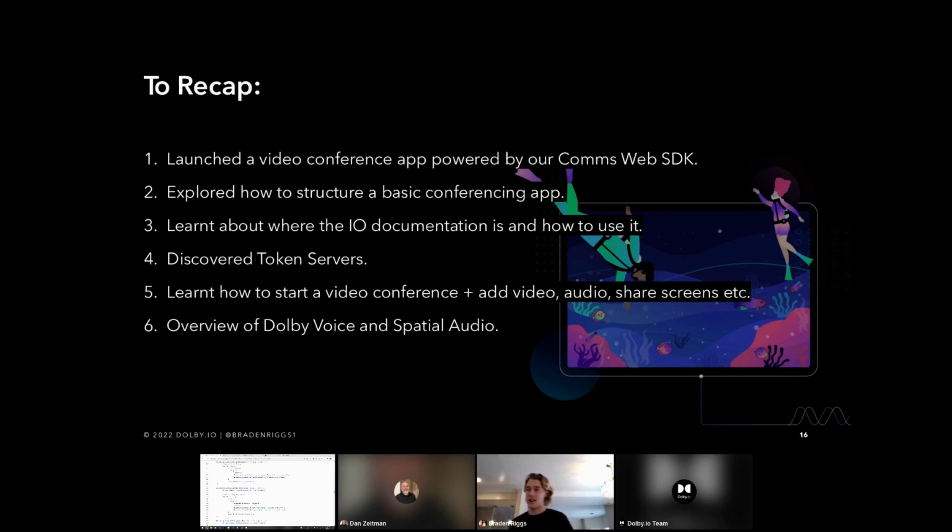A few key takeaways: we launched our own video conferencing app, which was powered by the Comms Web SDK. We explored how to structure a basic conferencing app and some of the things people come to expect, such as sharing screens or stopping their audio. We learned where the Dolby I/O documentation is and how to use it. We learned a little bit about API key security and token servers. We explored how to start a video conference and add video, audio, and share screens. And then we had an overview of what Dolby Voice is and what spatial audio is.